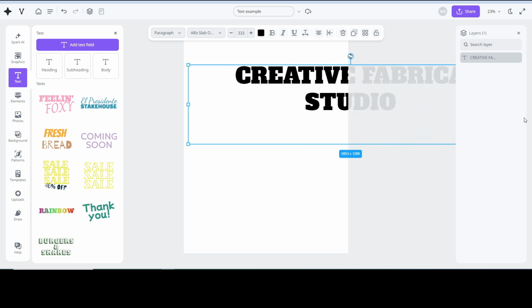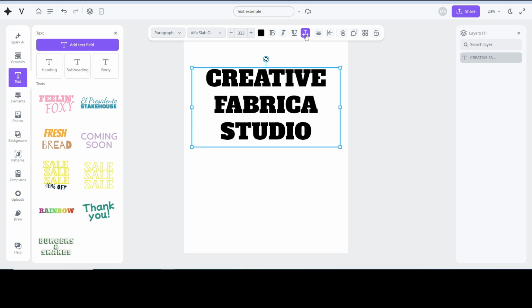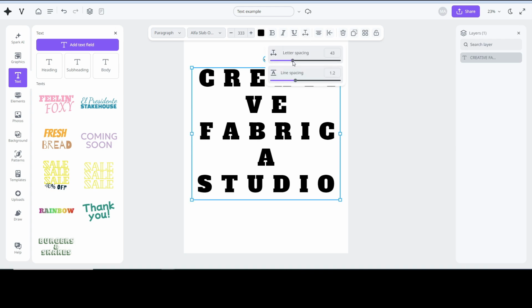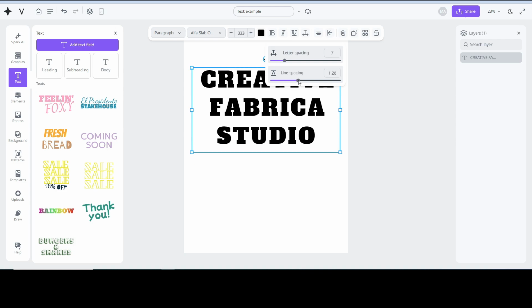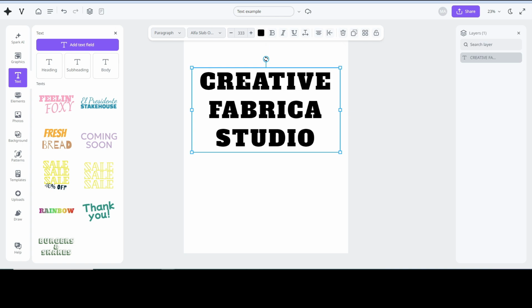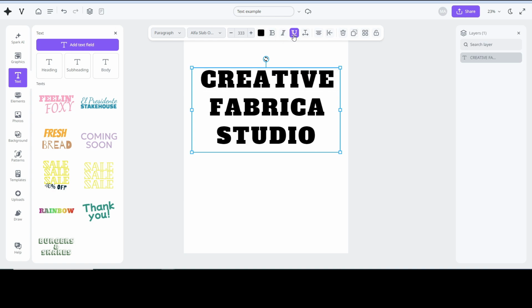So here you see, if I stretch it, it's going to move the text onto multiple lines. If I want to change the letter spacing and line spacing, I can do that here. This is the button where you can change the letter spacing and line spacing. You can type the value or you can move the slider. And then you have, of course, normal features, so bold, italic, underline, you have all of that here.